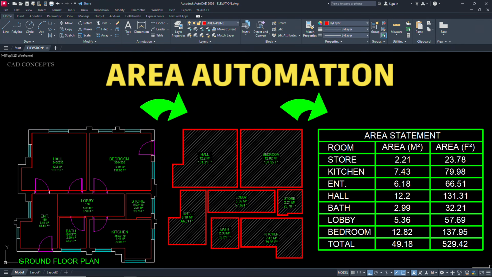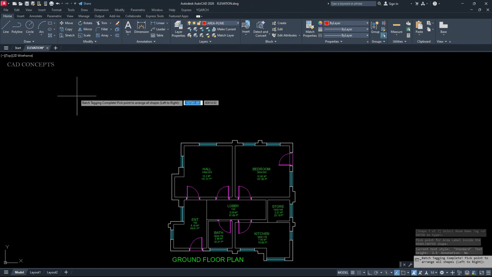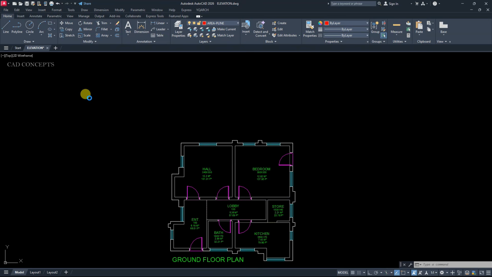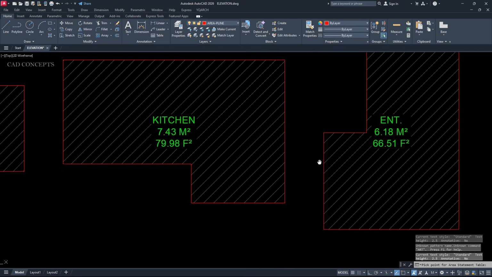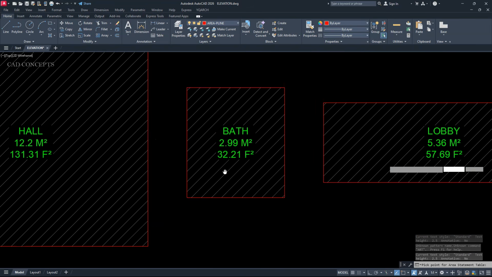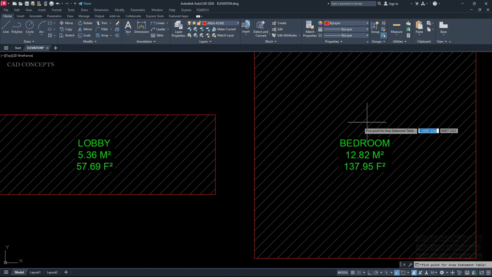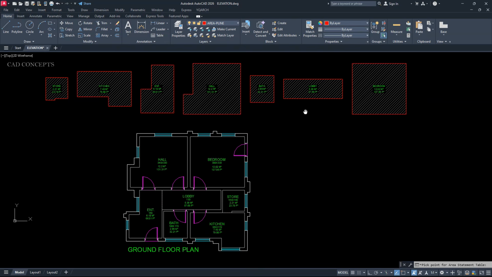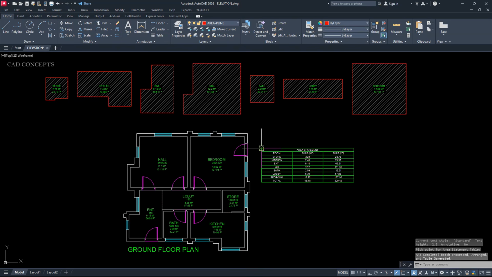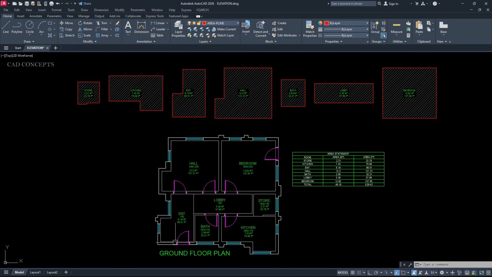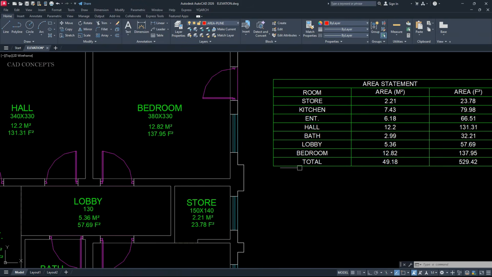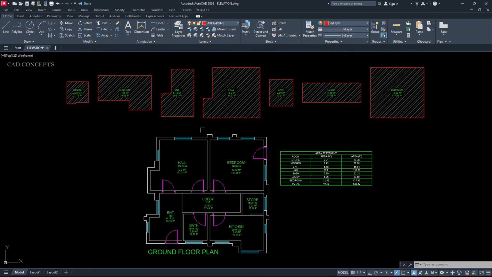Welcome to CAD Concepts. In this video, I will show you how you can automate complete area statement for any kind of complex large-scale project. That will save you 80% of your time and will give you 100% accuracy. So, this powerful Lisp routine will save you 80% of your time with 100% precision. Must watch out completely. You can align this powerful Lisp routine in your workflow.